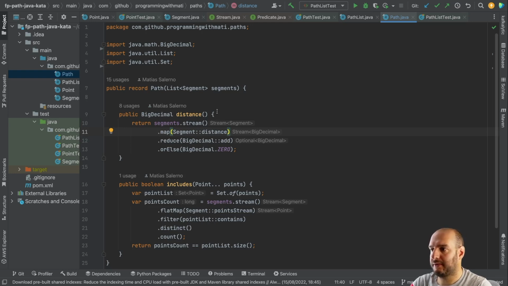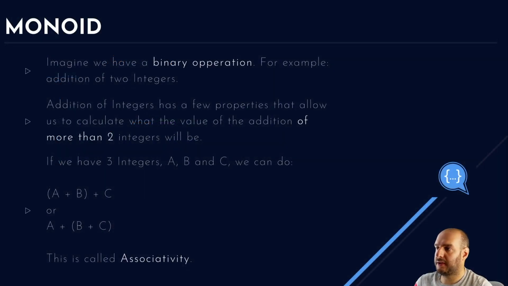In traditional imperative programming, what we would need to do is basically do a for loop, and for each segment get the distance and put it into a different list or stream. But with this approach, it's way easier. So now we're going to move on to the next pattern, which is called a monoid.